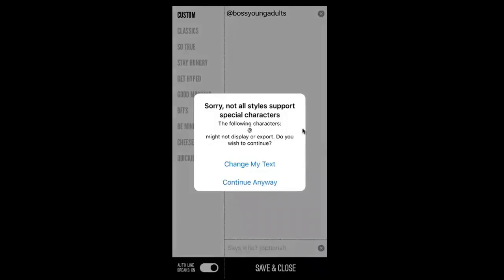Now, what this is saying right here is the @ symbol, exclamation points, quotation marks, things like that. Some of the text or font options do not display your special characters, which is fine, unless you specifically want the character shown, like in this case we do. If the font that I choose does not show the @ sign, then I'm going to need to choose a different font. So I'm going to say, okay, that's fine that all special characters won't be shown. I'm going to continue anyway because I want my special character.